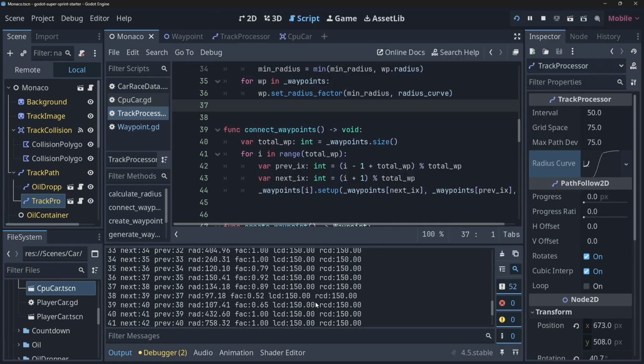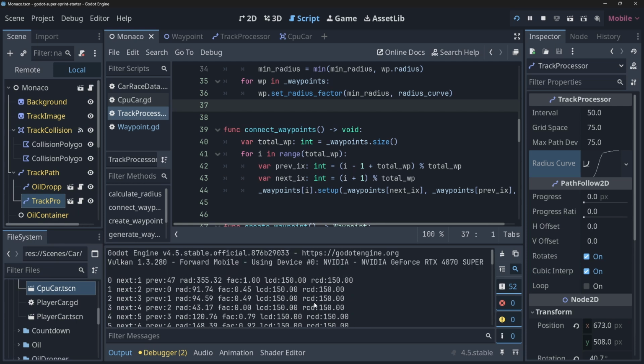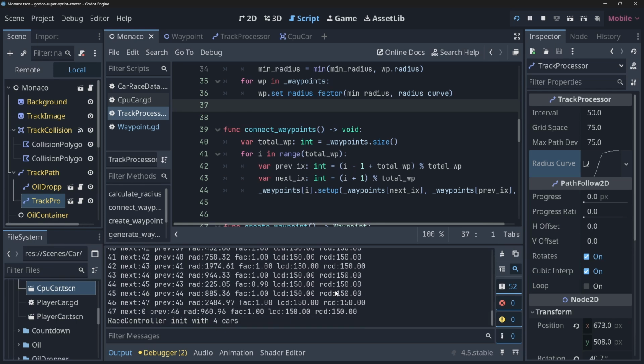Okay, so let's have a look at the values. We should see 150 for all of the values here for the collision distance, because at the moment we're just getting the distance of the raycast, not the actual distance to its nearest collision.